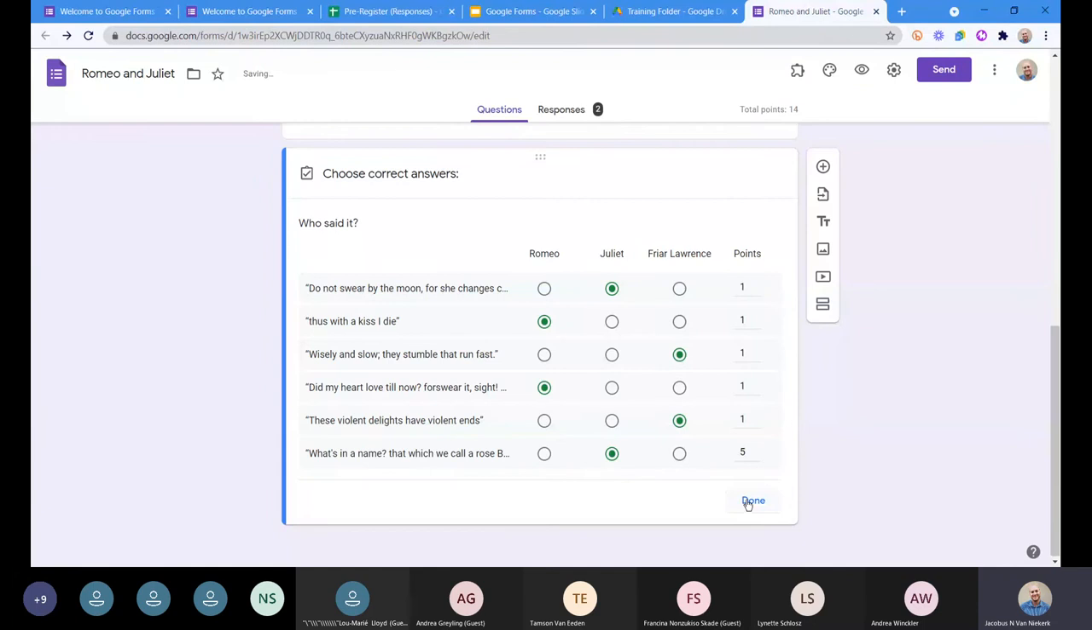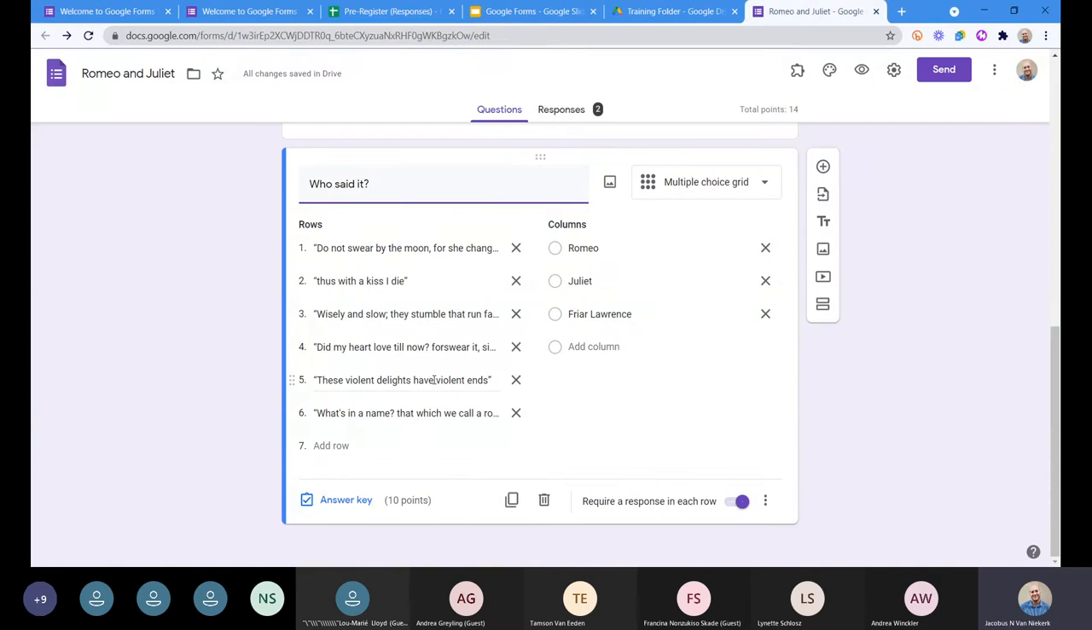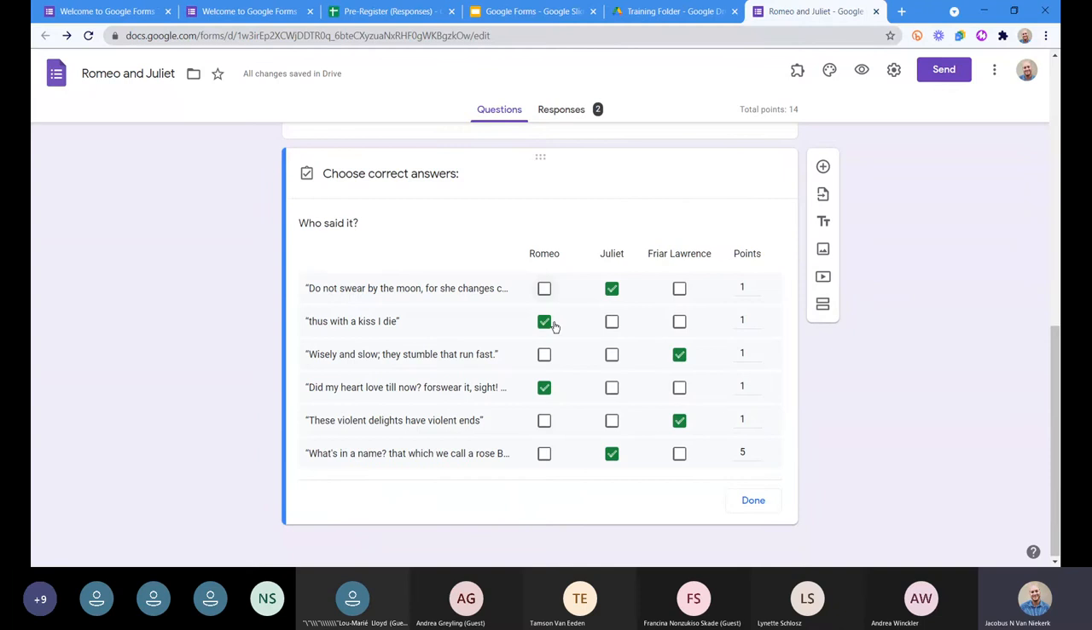We could change this just to have a look at what happens if we say checkbox grid. So now we're going to change it into checkbox grid, and the same kind of applies here. With the checkbox grid, I can now say that three people said it, and if they only say one person, they won't get the mark. So the checkbox grid works very much in the same way. It's just, as I said, not something that I've really used in the way that I've gone about it.